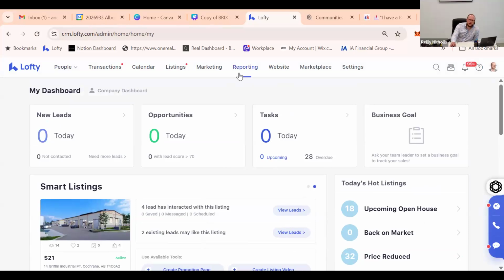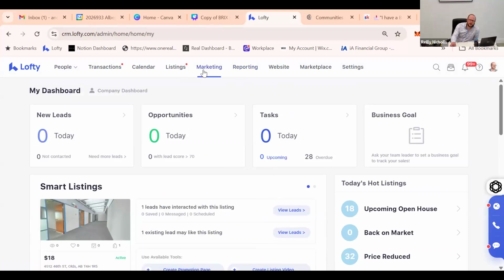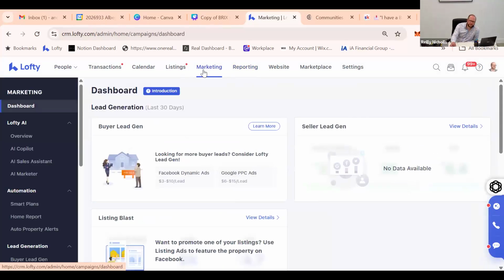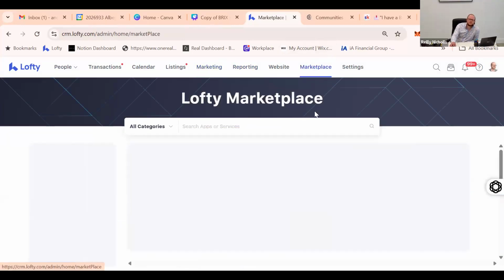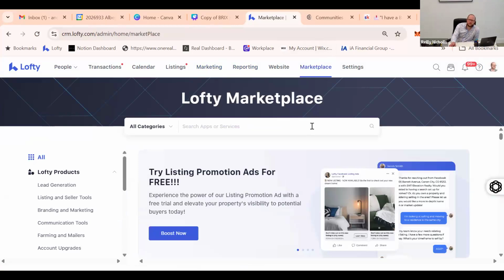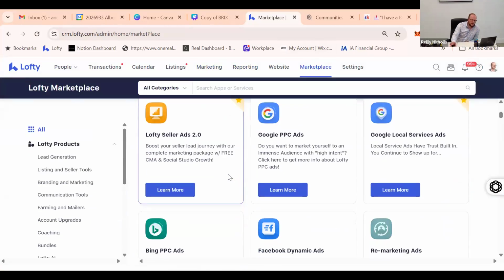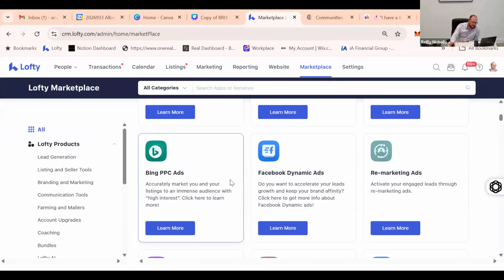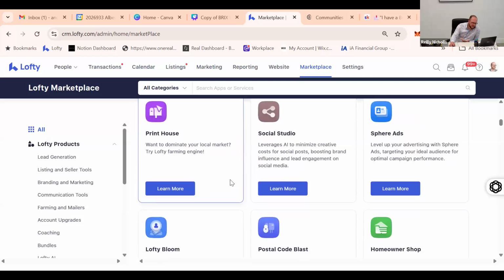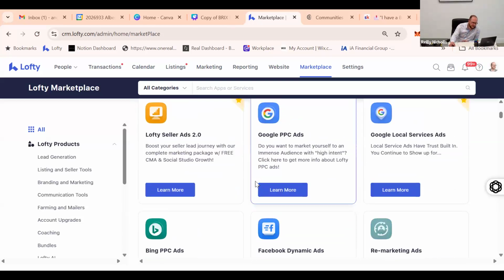Okay. So in here, if you go to marketing, oh, sorry, marketplace. In Lofty Marketplace, you're going to see all different options for you. You can do Lofty seller ads, Google PPC campaigns, Google local service ads, Bing PPC, Facebook dynamic ads. You see they have tons of options here for you.